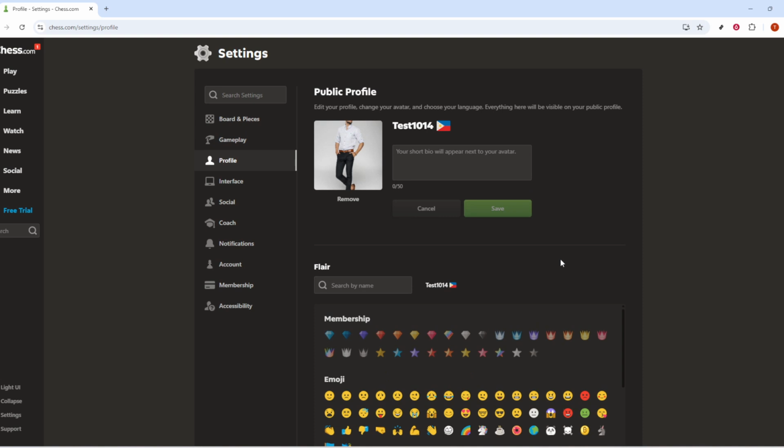And that's all you need to do. Log in, open settings, go to profile, click your picture, upload the new image, and save your changes. Enjoy your refreshed look on chess.com.